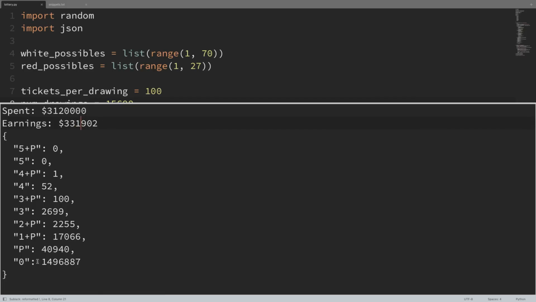So let's see, what's the best we did here? We can see that most of these we lost completely. We hit a lot of Powerballs, 40,000 of those, and these numbers kind of go down as we go up. And the best that we did was hitting 4 whites plus a single Powerball, and we only did that 1 time in our life.